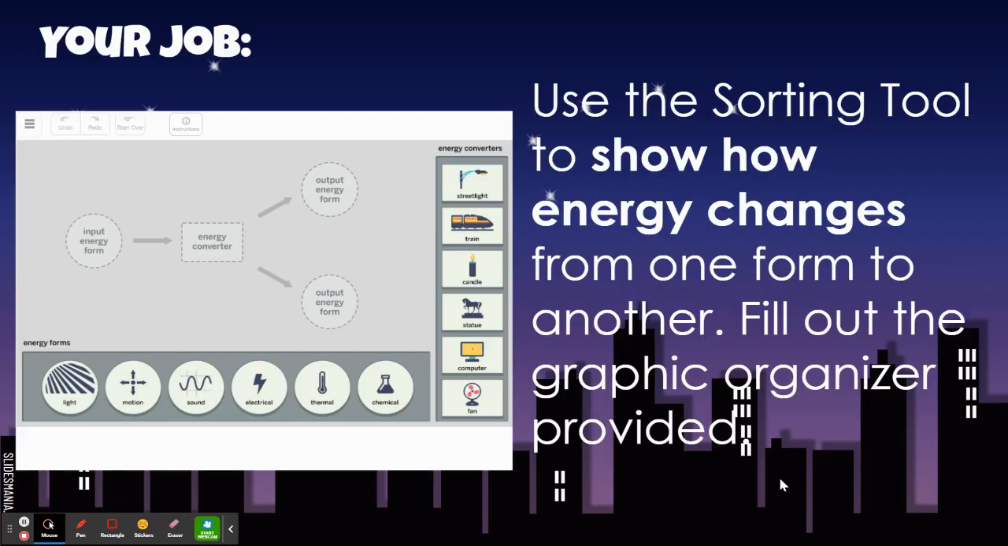Okay, so our job today is to use the sorting tool you saw to show how energy changes from one form to another. I've provided for you a graphic organizer in Seesaw, and you will have all these energy converters already filled in. Your job will be to then tell me what input energy form is used and what output energy form there will be. There might be one, there might be more than one.